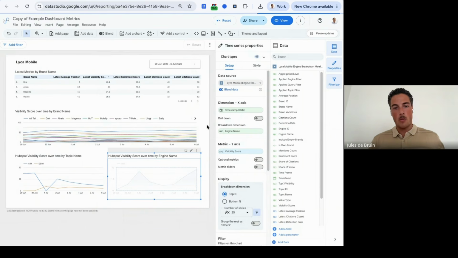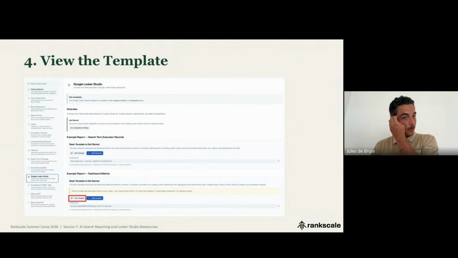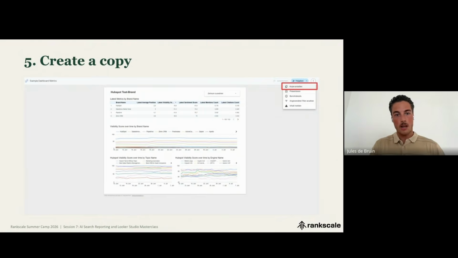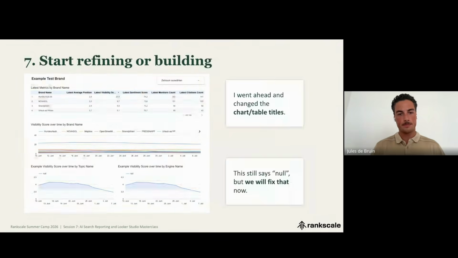And it takes a while again. And let's just go to the next slide already, before we were waiting for a long time. So once again, a repetition. We have the template. You click on make a copy. You select the right data source. At the beginning, you select the overall one. Thereafter, we go for the different graphs. We then select like the topic overview or the engine overview.